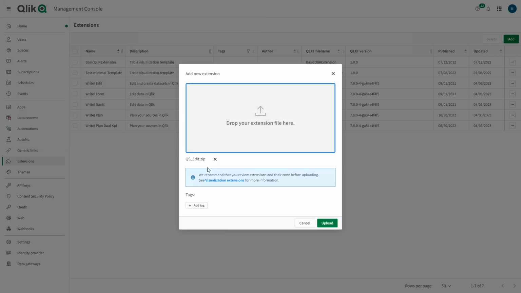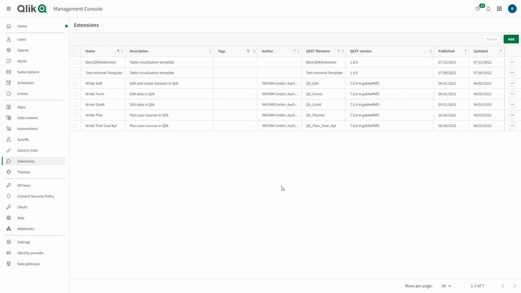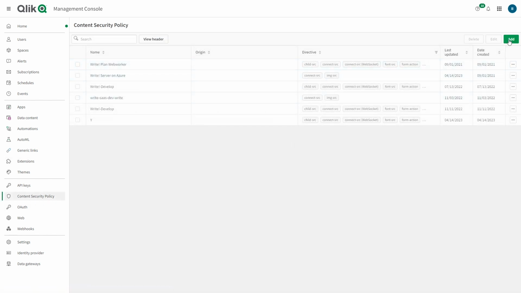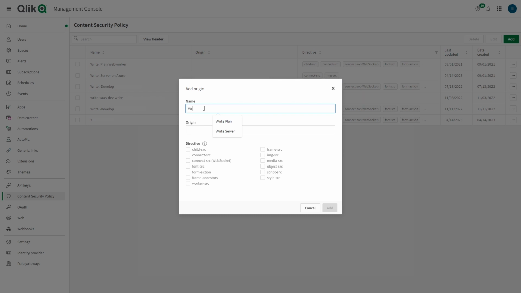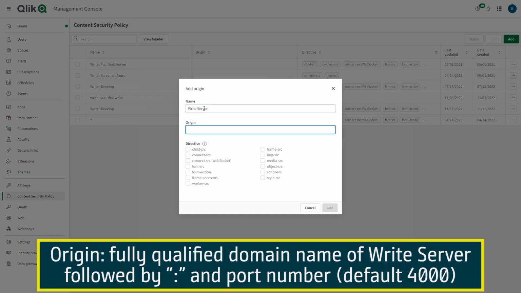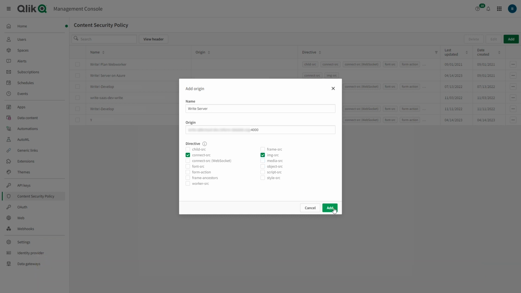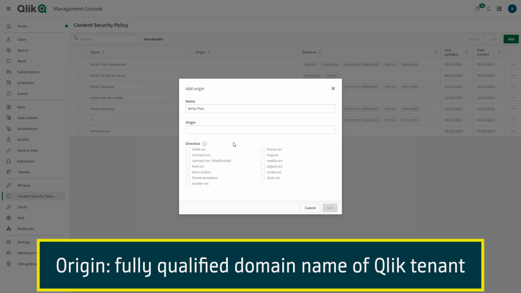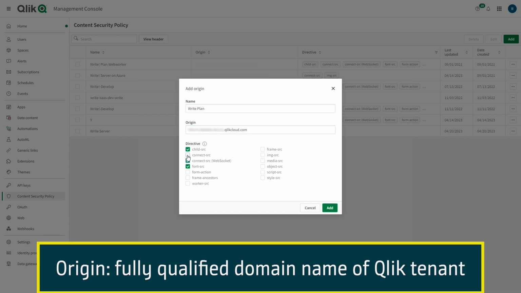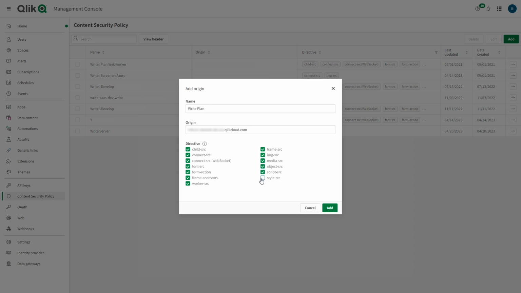To make sure Write extensions work for Qlik Cloud, you need to add security policy rules. After a successful upload of the extensions, directives must be set under Content Security Policy. Click on Add and enter the Write server name and the tenant URL into the pop-up window. In order to use Write, Edit and Form, the directives Connect Source and Image Source must be checked before saving. For Write Plan and Dual KPI, add a second Content Security Policy. Its origin should again be your tenant URL. Now check every directive box and click on Add.